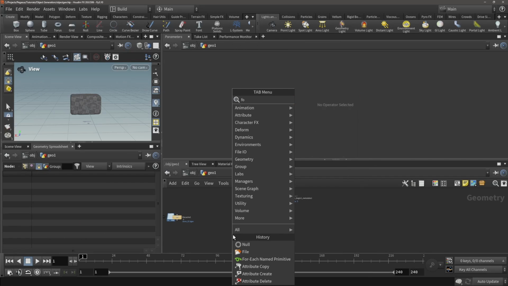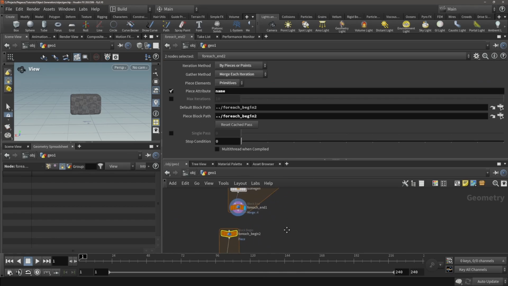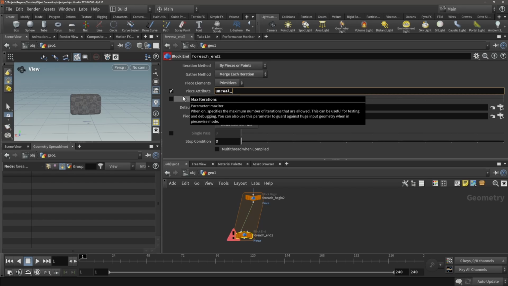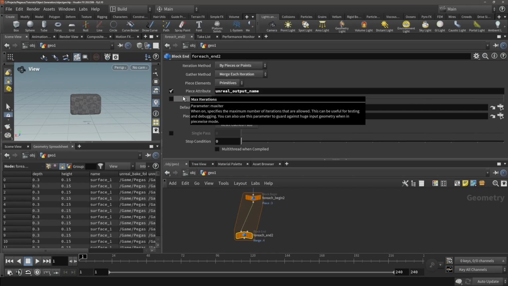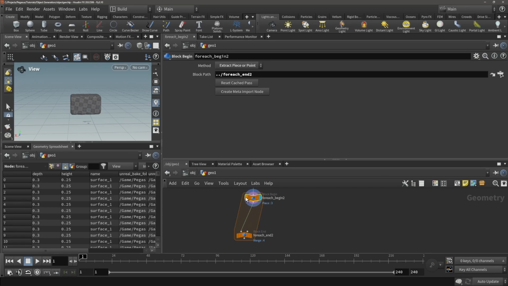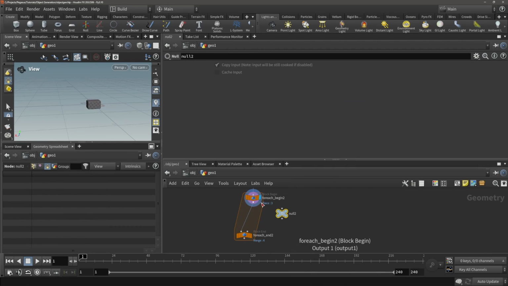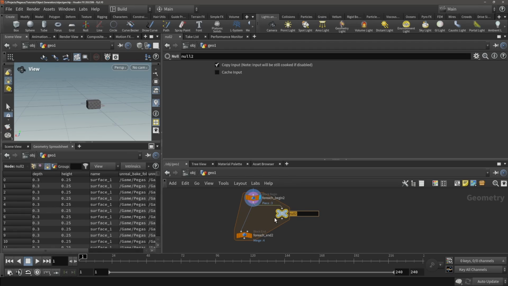Next up, let us place a for each. This is for each named primitive. We're going to use Unreal output name for this. Name. From here on, we have our stones separated again. And with a null node, we'll be fetching that name attribute when we're going to write it out.